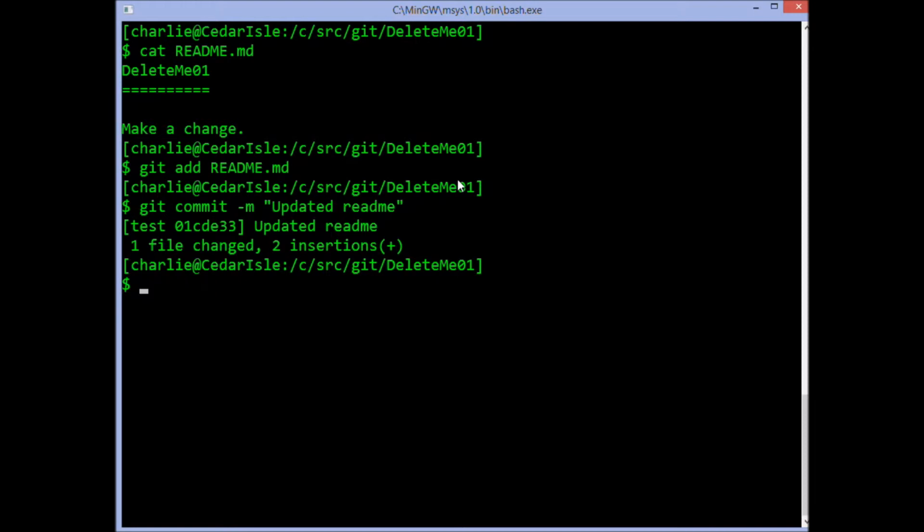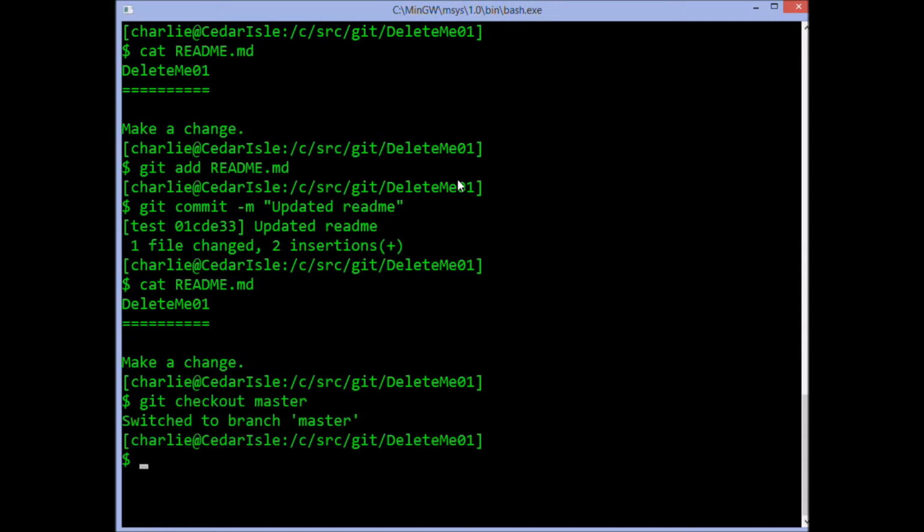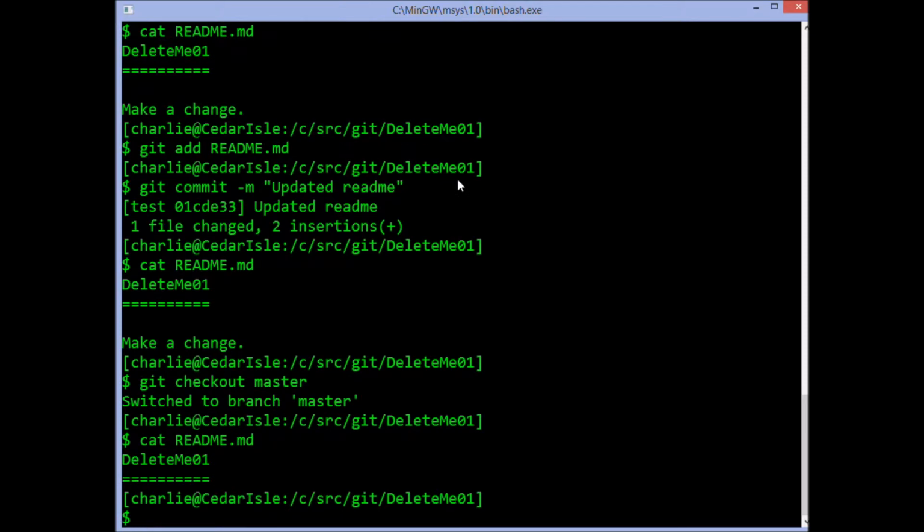Suppose we're happy. We looked at our result, we catted the README file, and we say, I like this change, this is good. You can imagine you changed many different JavaScript and HTML and CSS files, so you've made a lot of changes at this point. In our example, we just made one change. So we do git checkout master. Now if we do a cat on the README here, we can see we don't have the changes that we made over in our branch.